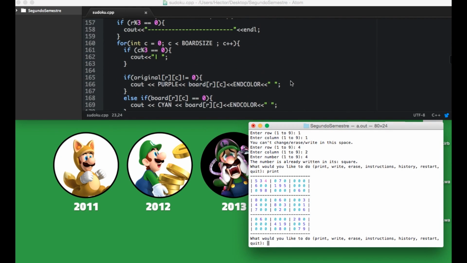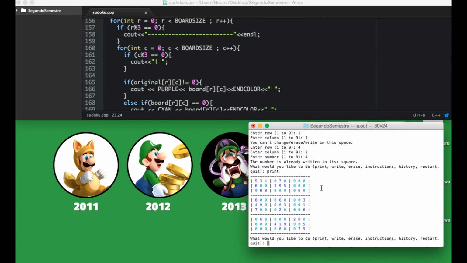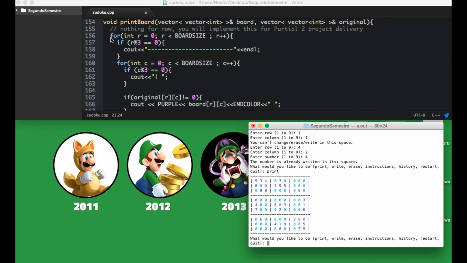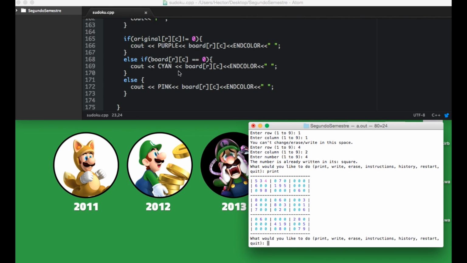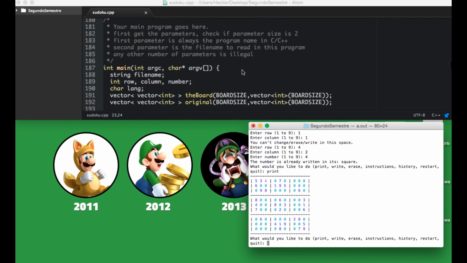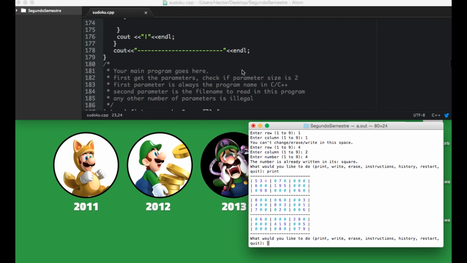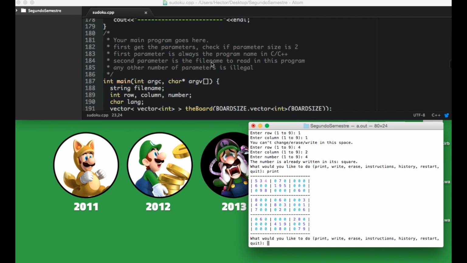So yeah, this is pretty much just for the format of the board. We changed everything from here on out on this one function. We outputted the original numbers in purple, the inputted cyan on the zeros, and pink for the user input values. So there you go. And then you've got your main program here. This is what our professor gave to us.